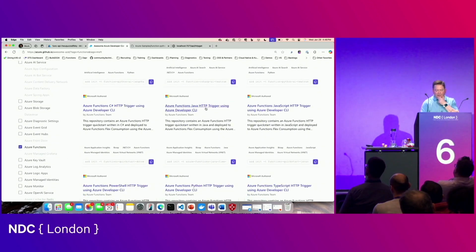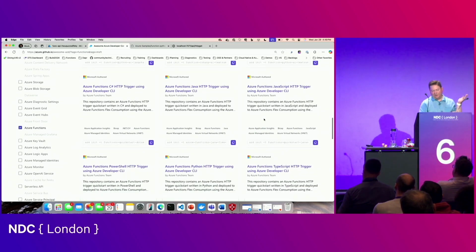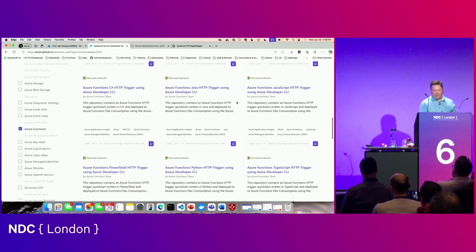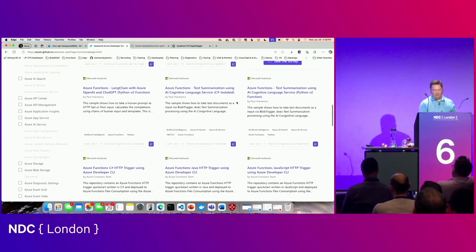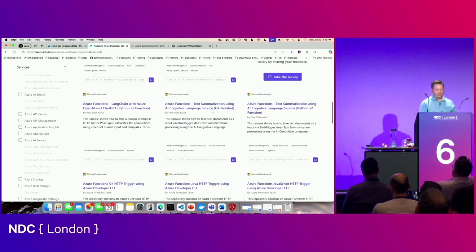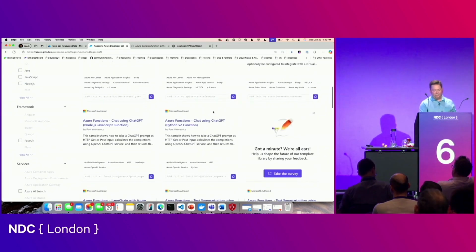really basic HTTP trigger kind of samples. So this is just setting up a simple web API. And we have one in absolutely every language and for every platform. It's kind of the hello world of Azure services. And then as you get more sophisticated, maybe you're using AI, cognitive services, Cosmos DB, LangChain, whatever.